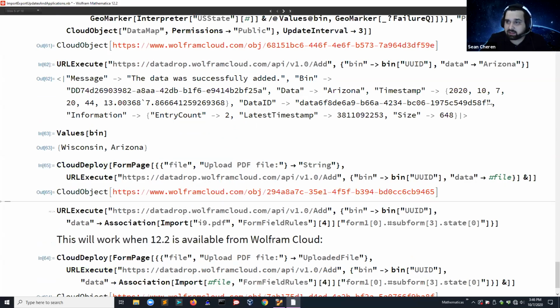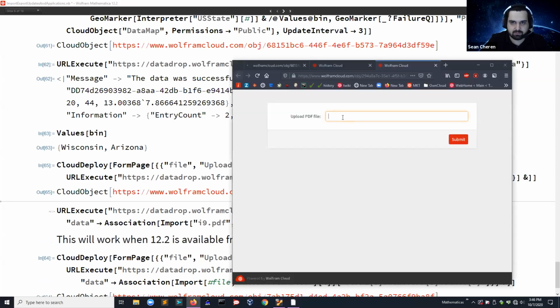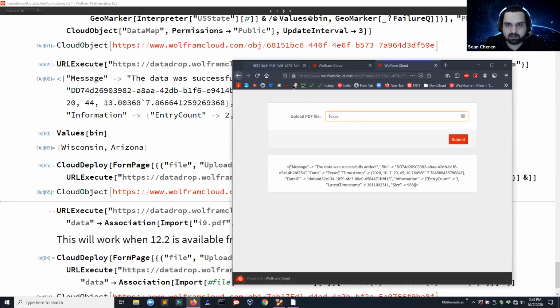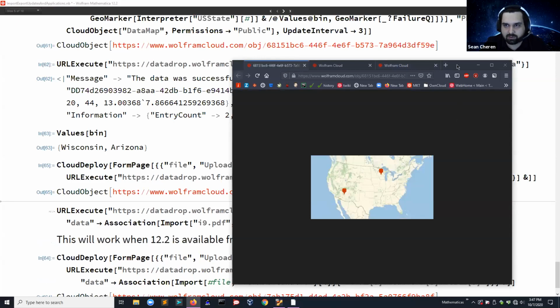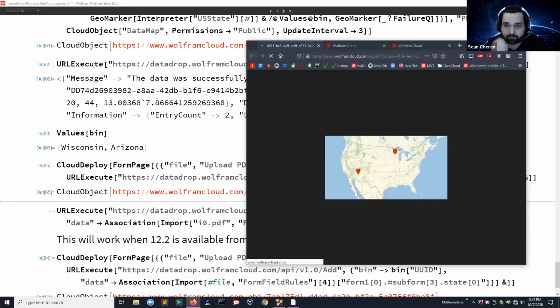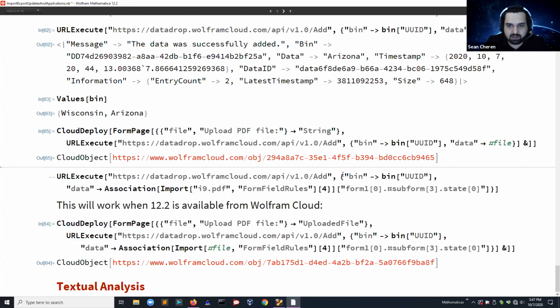So what I'm going to do instead to show you how this works is come here, and instead of uploading a PDF file, I'm just going to type in the name of a state. So let's try Texas. Okay, it gets added. Let's see if it shows up on our data bin. Great, there it is. So what I'm trying to show is that you can upload a PDF document, immediately get the values that were filled in from your users, and do some kind of analysis and publish that to a cloud API in just 5 lines of code.